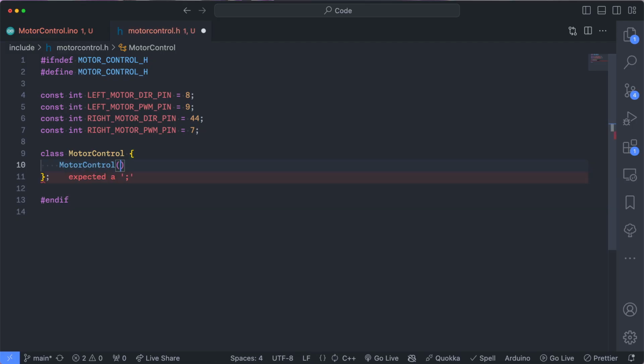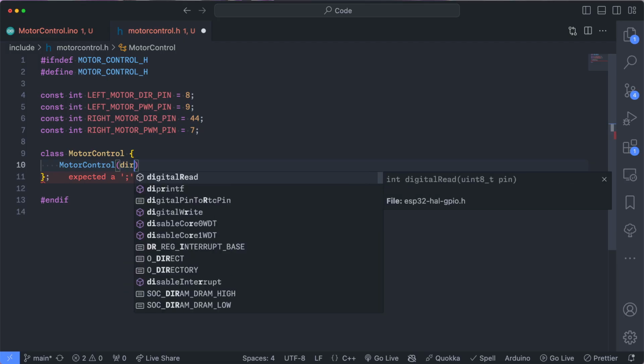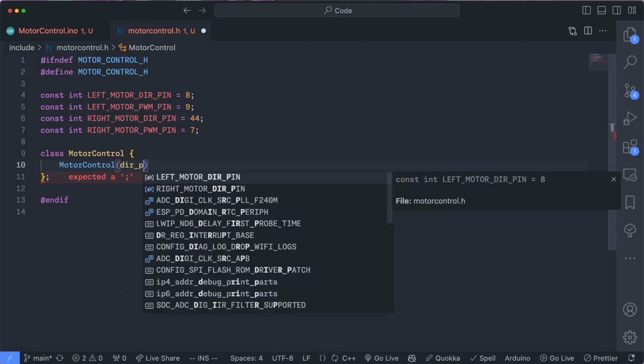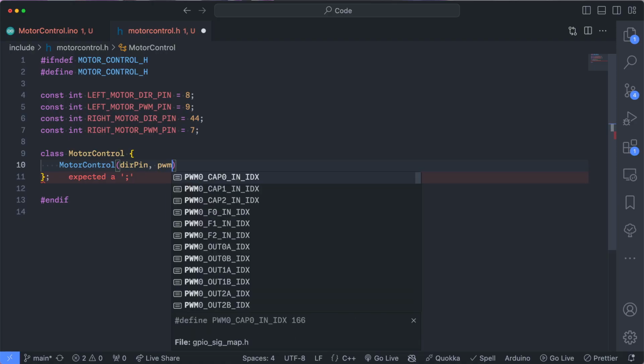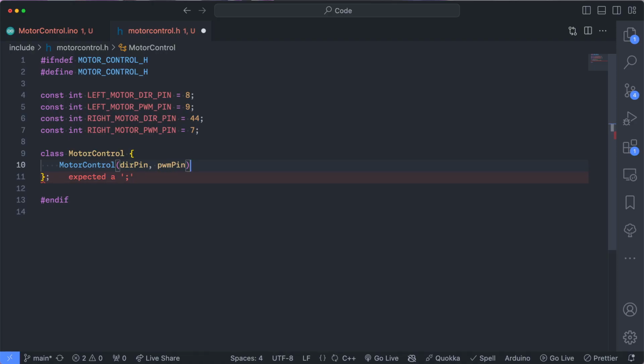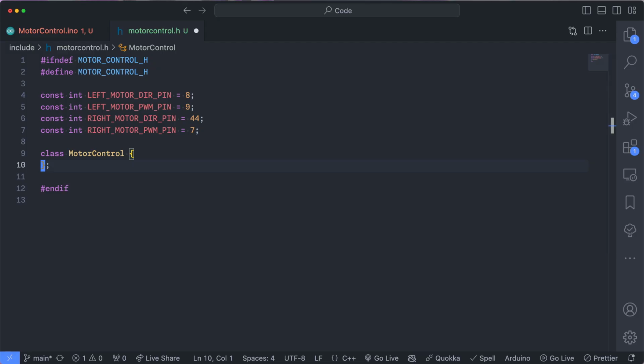So for example, I could ask the user to pass in the dir pin and the PWM pin, and then set those here. That's not quite the interface that we're going to have for our motor control in this instance though. Instead, our motor control class is going to be extremely simple. In fact, we don't even need to define a constructor for it because for this first video anyway, we're not going to need any member variables.